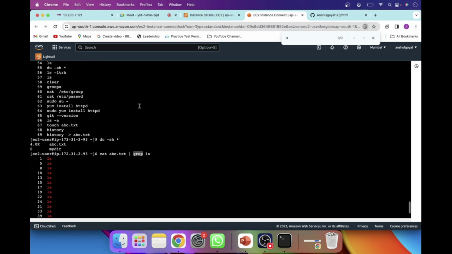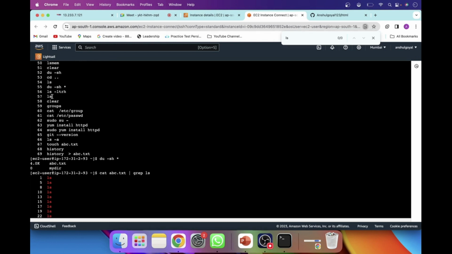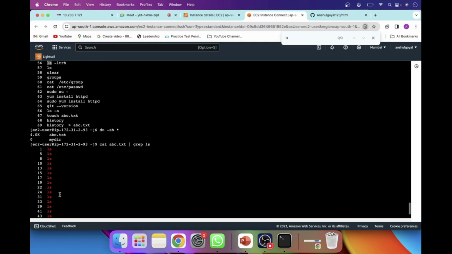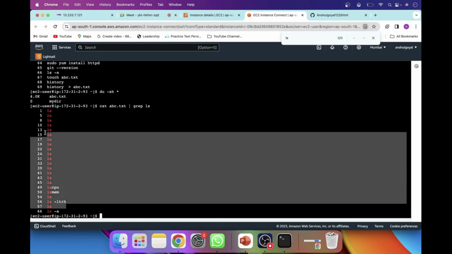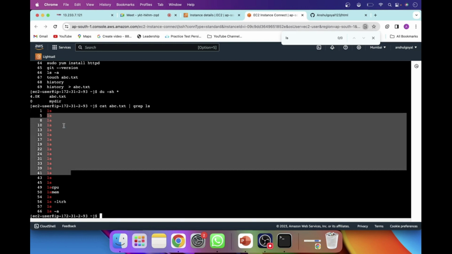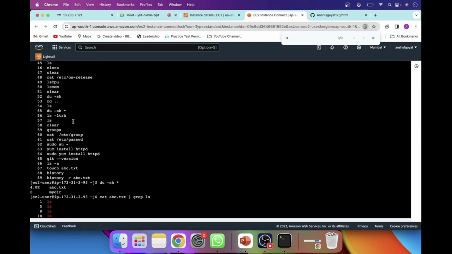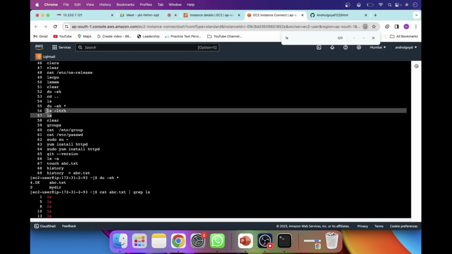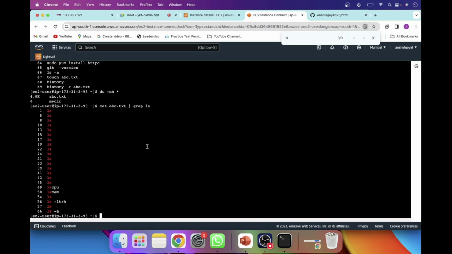It is like a find command. If you want to find ls here, it will show you all the times ls appears, it will find the pattern. Okay, but you need to give the pipe command. This is a pipe. It will take cat abc.txt as input, and it will show you the output, how many times ls appears in this. It will only capture the ls command. These are very basic commands.